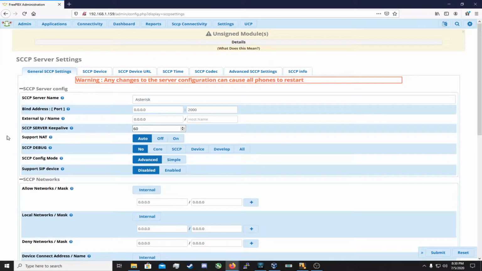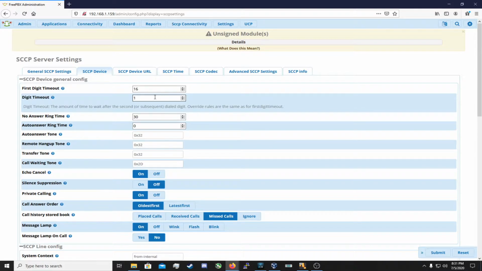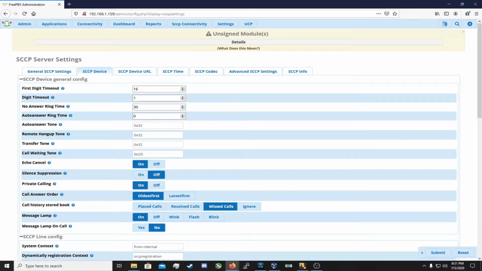Now we need to go to SCCP Device. In the SCCP Device tab, you need to probably make your digit timeout something like 1, so that your phone will dial immediately when you've dialed all the numbers you want to dial. I'm pretty sure the default is like 8 seconds, and that's kind of a long time. But at the same time, you can change this to whatever you want. Alright, so that's all you need to do on SCCP Device.